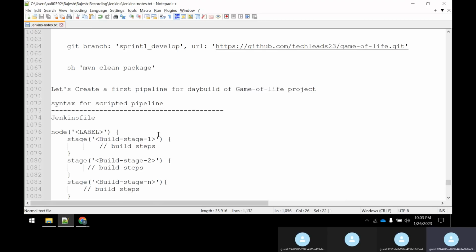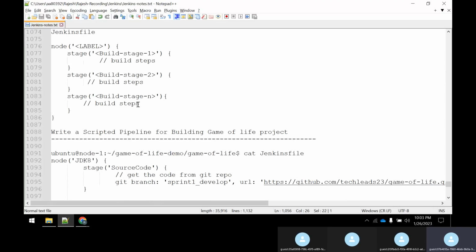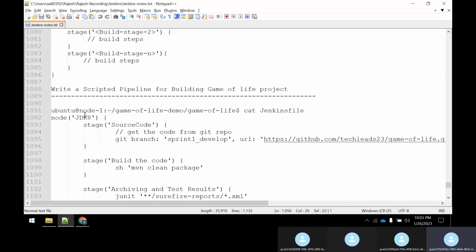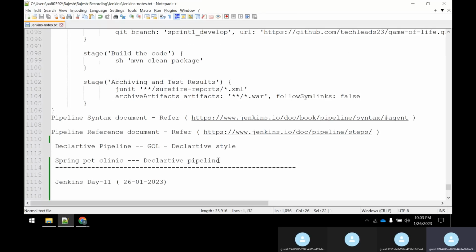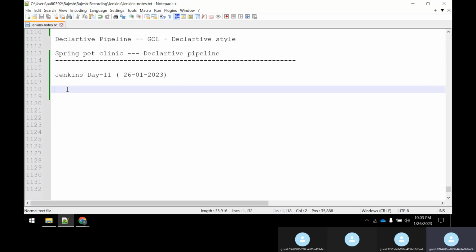Okay, so in the last session we had covered and also executed our Game of Life example, right? We wrote a scripted pipeline and executed it as a scripted pipelining demo. We created one pipeline job, and then we executed it, right? So today our agenda will be more on declarative pipelining. So what would be the agenda today? We'll be learning about the declarative pipelining.